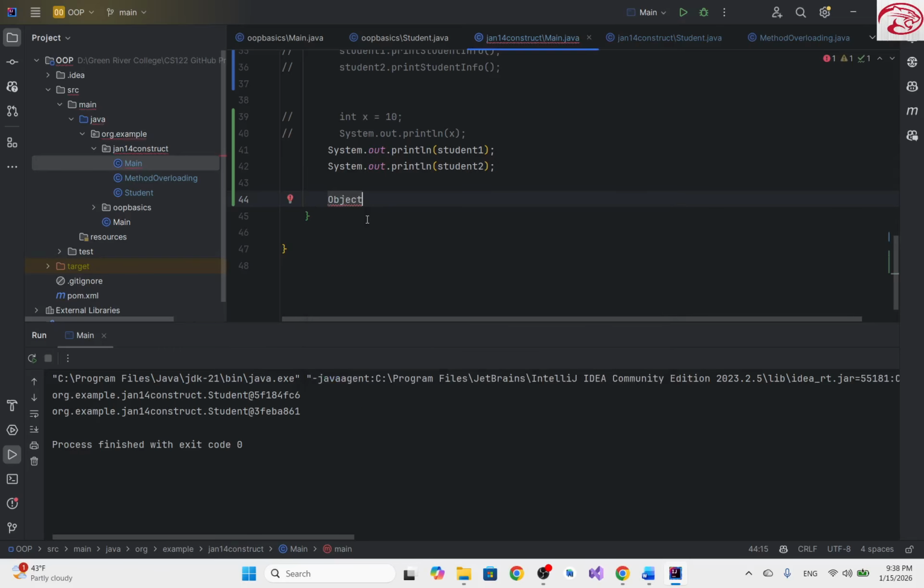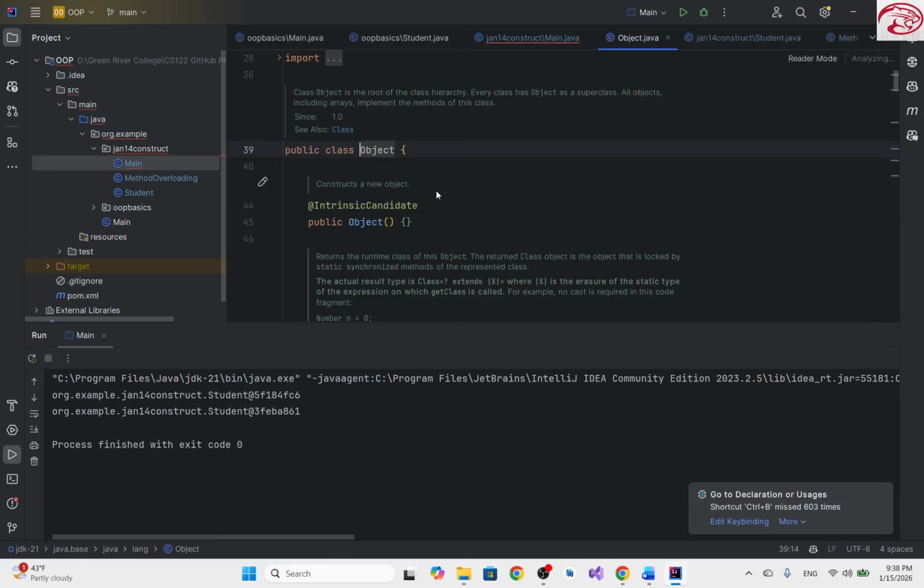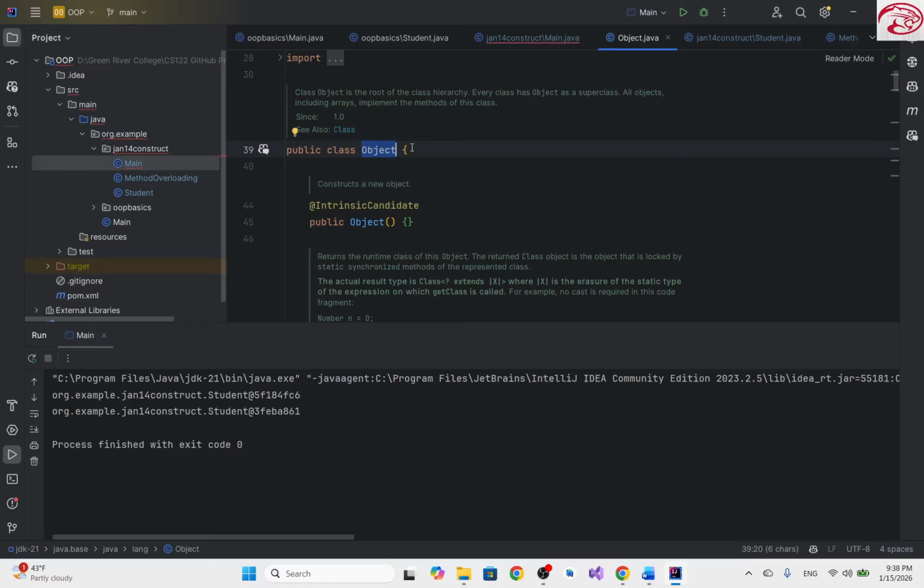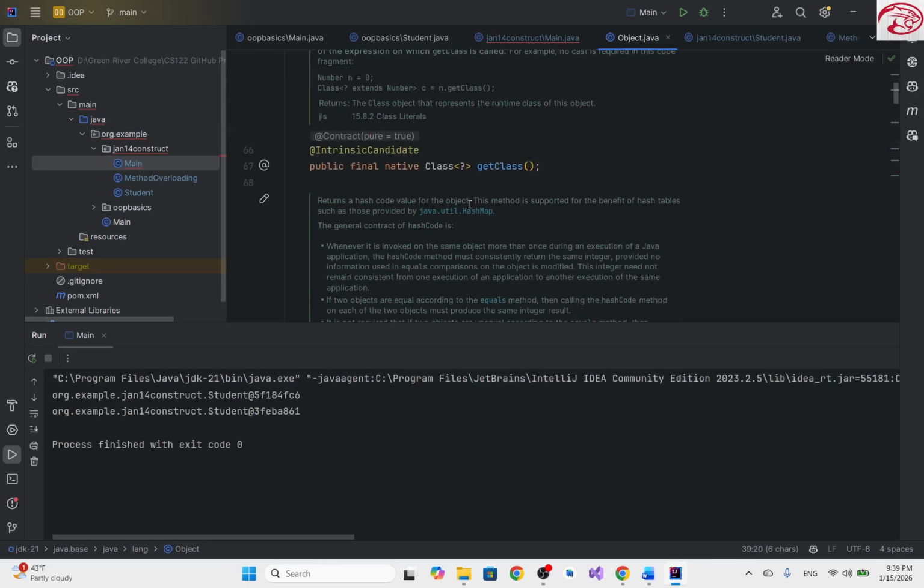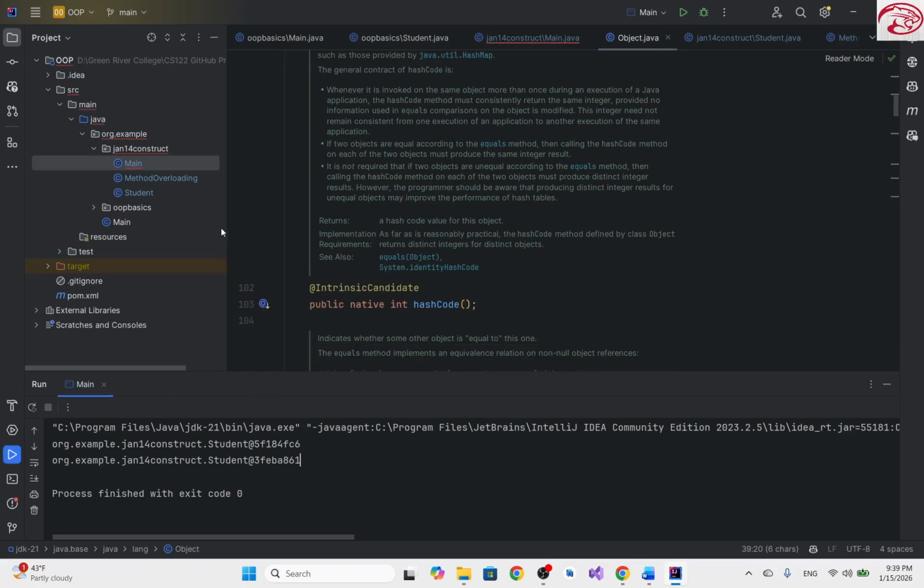If I click here, I'll press Control and go to the definition of this class. Click on the name, it takes me to the definition of this class. See, this is a class, public class object. This is the base or the root for all the classes in Java. Everything inherits from this class. See, if you read the documentation, class object is the root of the class hierarchy in Java, right? Every class has object as its superclass. It's the superclass of all the objects, all the classes, right? It has methods that we can inherit inside our own user-defined classes.